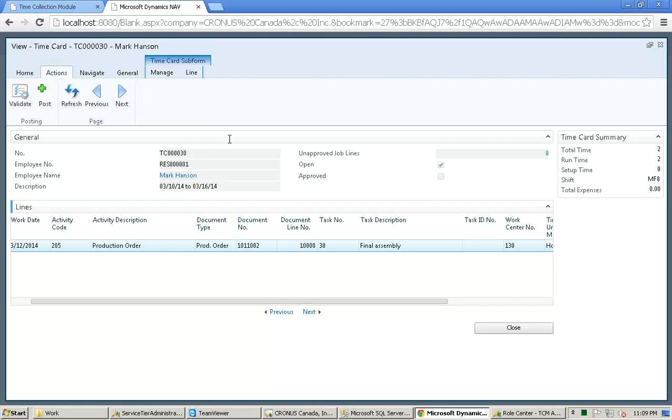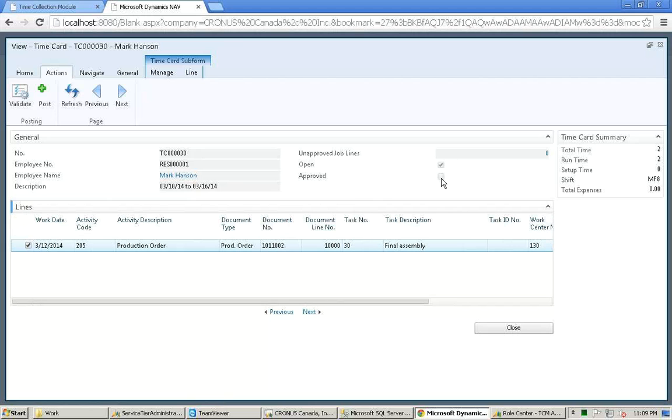Okay. So approvals from the browser are fairly simple. The approving user would just click approve. You'd move to the next time card. This is the last one on the list. And go through and approve all the time cards that are no longer open and ready to be approved.